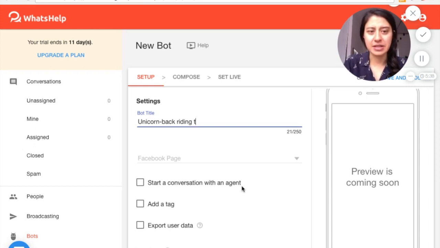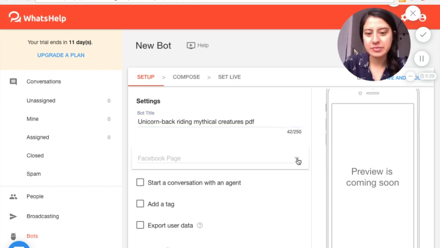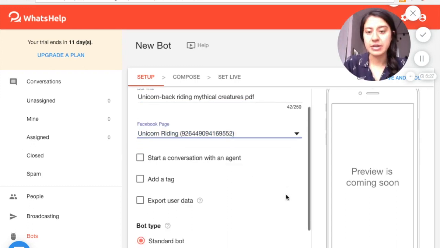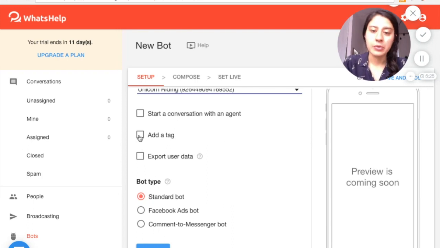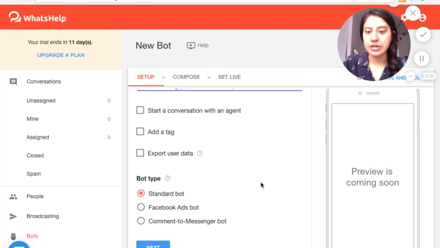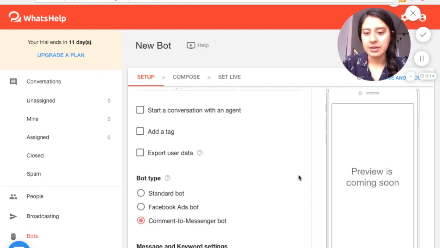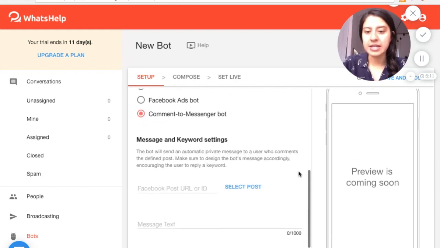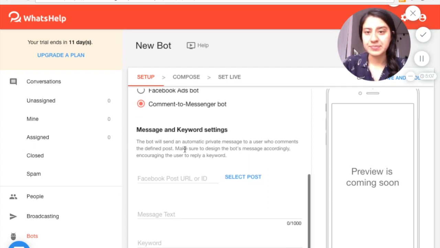Something like a PDF download, Mythical Creatures PDF. That will make a little bit more sense in a minute. I'm going to connect my Facebook page, make sure it's the right one. We can add a tag. We can export user data. These are things that we'll take a look at later. I'm not going to add a tag right now, but you are welcome to. And I'm going to select comment to Messenger bot, which is what we're making right now.